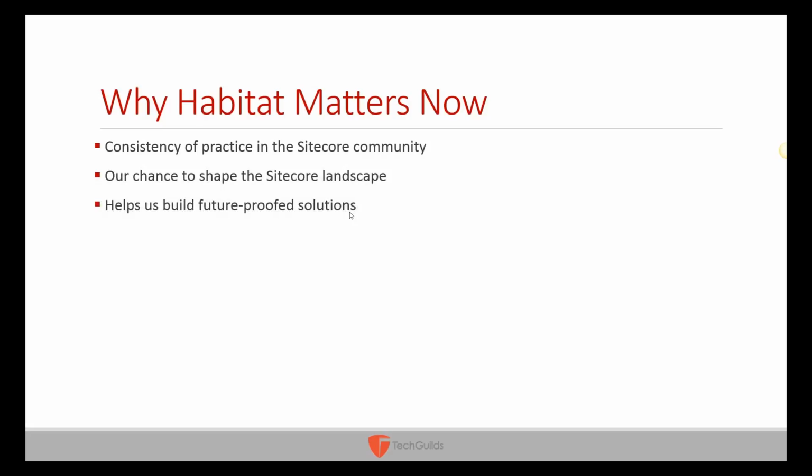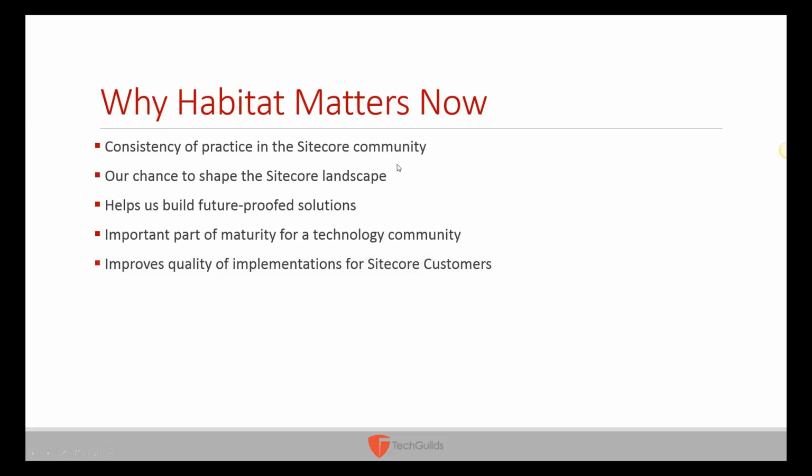Hallelujah. And it's going to help us, and this is good for our clients too, to build future-proof solutions. I think this is very important as part of the maturity of our community, because if we don't have best practices, we're not really a mature technical community yet, and we haven't had those as of yet. And this is the first time we've had it. So I think it's important for us now because of that as well.